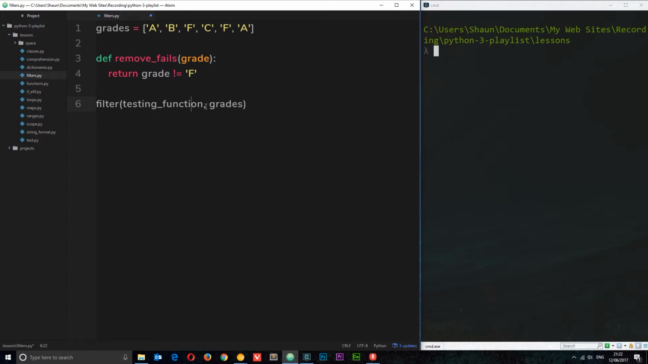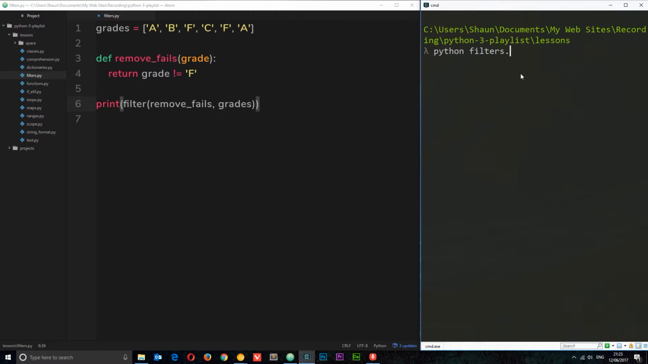Make sense? So now we need to pass this testing function, which is called remove fails, into this filter. So let's paste it right in there. And then also, we need to typecast this into a list. So first of all, I'll print it as is and show you. So I'm going to print the result of this, save it, and I'm going to run Python filters.py. And you can see we get a filter object back.